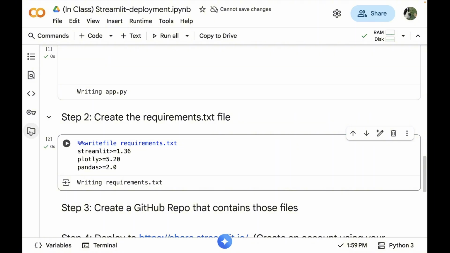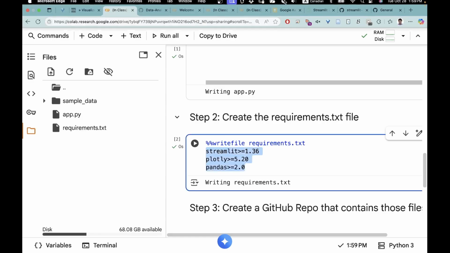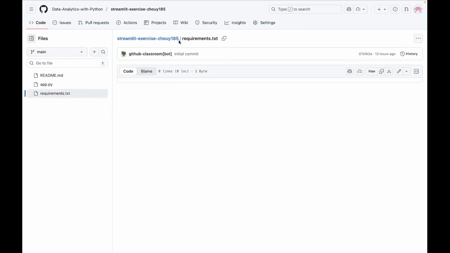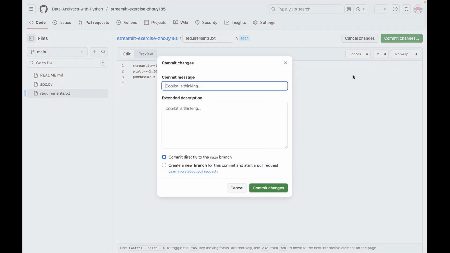Now, if I run this code, you see that I generate the requirements.txt file. But right now, I don't need to do this. I need to select those 3 rows and go back to the repository and go to requirements.txt and click on this edit icon, copy and paste, and then commit changes.